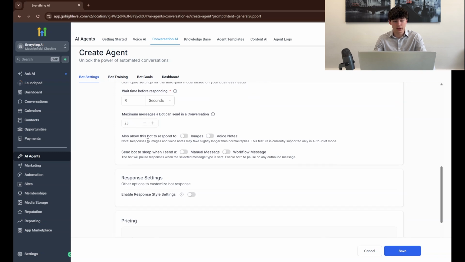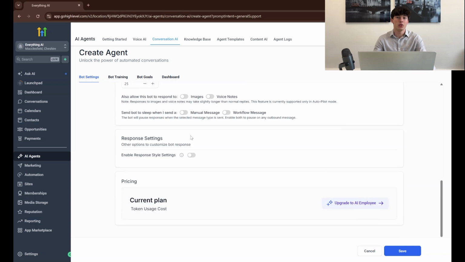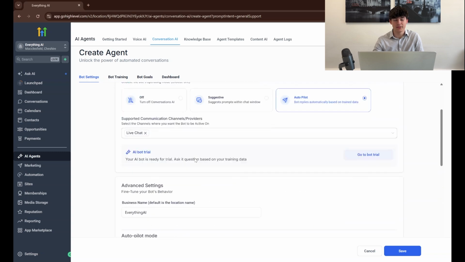And for allow bot to respond to images and voice notes, I'd leave both of these off because normally on a website chatbot, the customer isn't going to be sending images or voice notes. Now for send bot to sleep when you send a manual message or a workflow message, I'm going to leave both of these off. This is optional. And for response settings, you want to leave this.